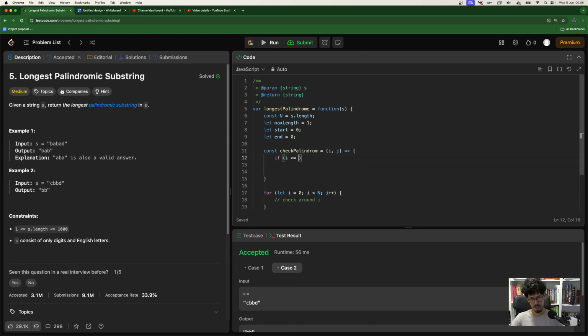So first of all, I need to check that i is still within the array, so it's bigger or equal to 0, and j is less than n. I'm just making sure that we are within the string and we didn't go overboard. And then every time I have to check if s of i is equal to s of j. So if that is the case, then we have a solution.